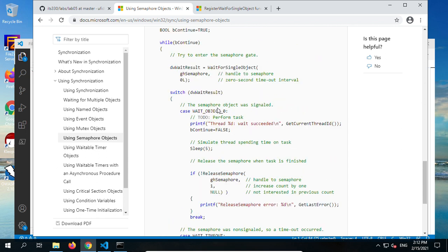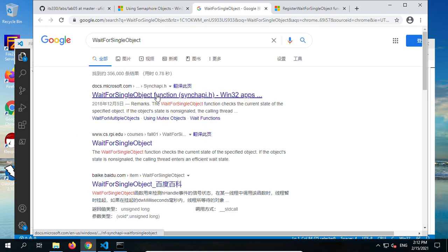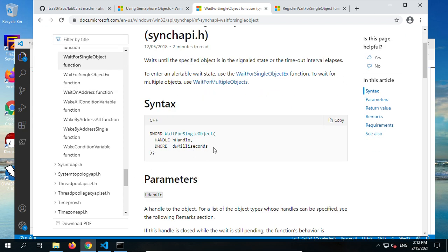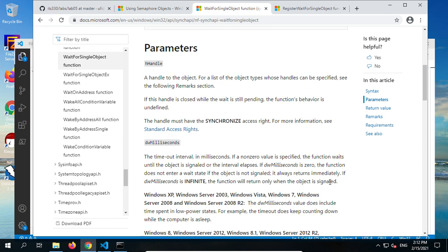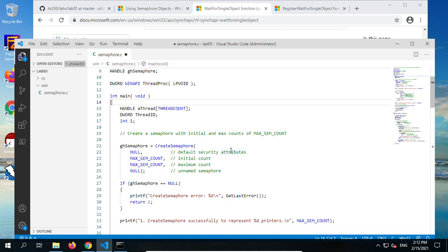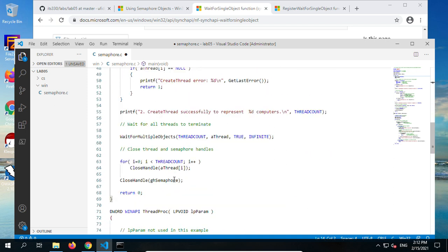Let's copy and search this function, WaitForSingleObject. Here, the milliseconds parameter: if we want to wait infinitely, we use INFINITE, not zero. If it's zero, the function does not enter a wait state if the object is not signaled or the resource is not available. Okay, now let's just leave it like this, wait for 10 seconds.